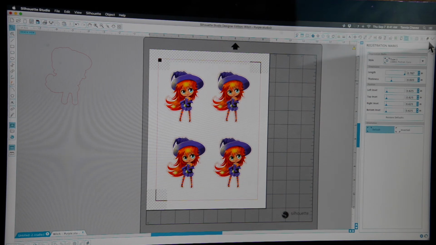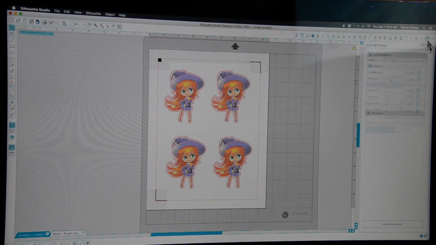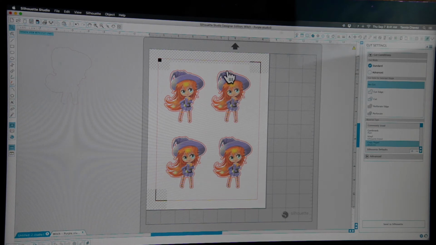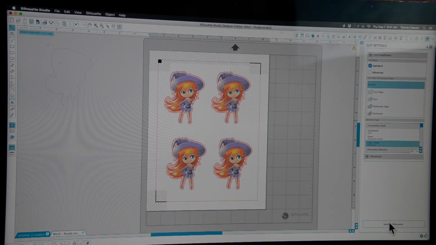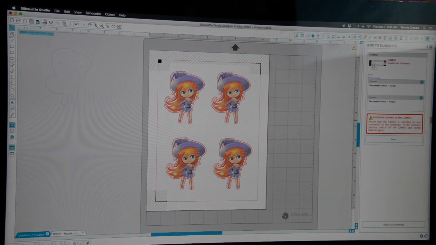Once you're done, you will go to the cut section, and it will highlight all the red. That's where it's all going to cut. Once that's set, you go down here, send to Silhouette, and it will go to your Silhouette. My machine's not connected right now, it's just for this video. So you would just go to the Silhouette, print it out, and you're done.